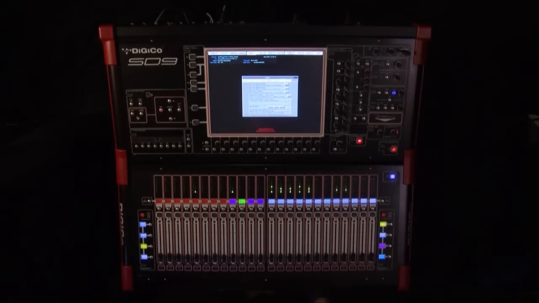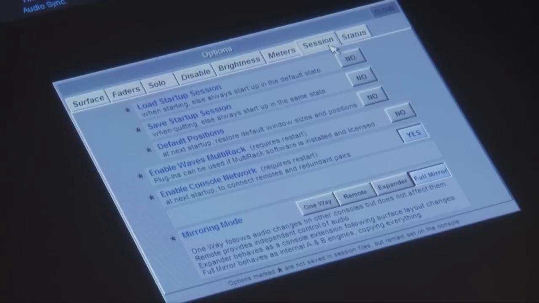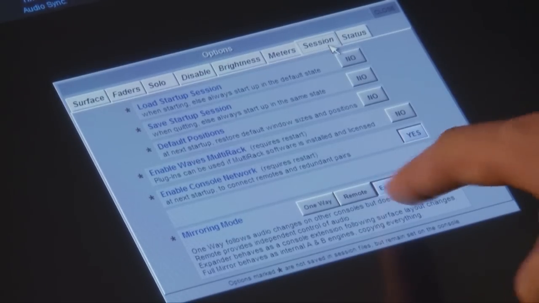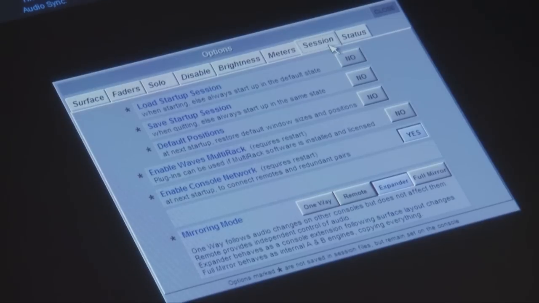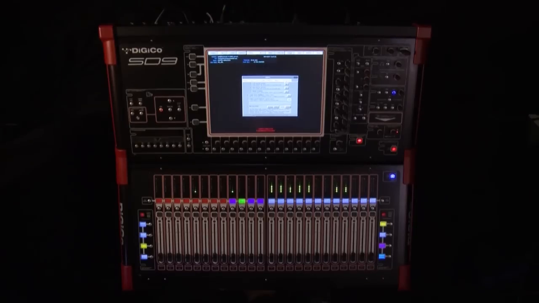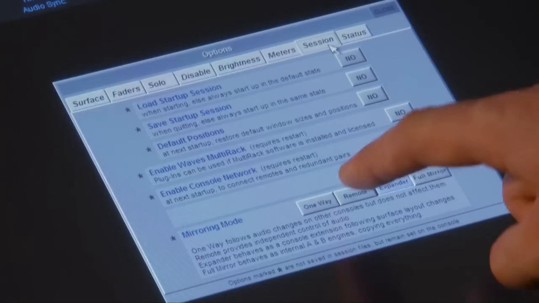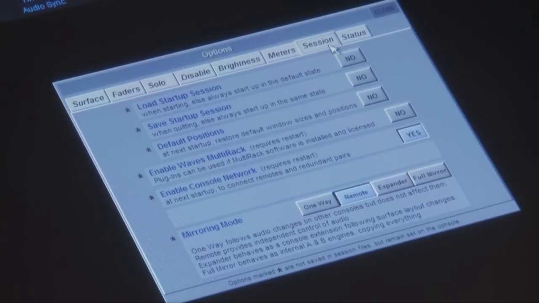In full mirror mode, the mirrored devices will fully mirror virtually all button presses, and this means that they are always displaying the same information. If you mirror 2 SD9s together and put them in expander mode, the 2 surfaces will act like a single work surface. You can view different banks and channels on each surface, but operations like Solo assigns aux to faders are performed on both surfaces. The remote mode separates all work surface interaction between the 2 devices.